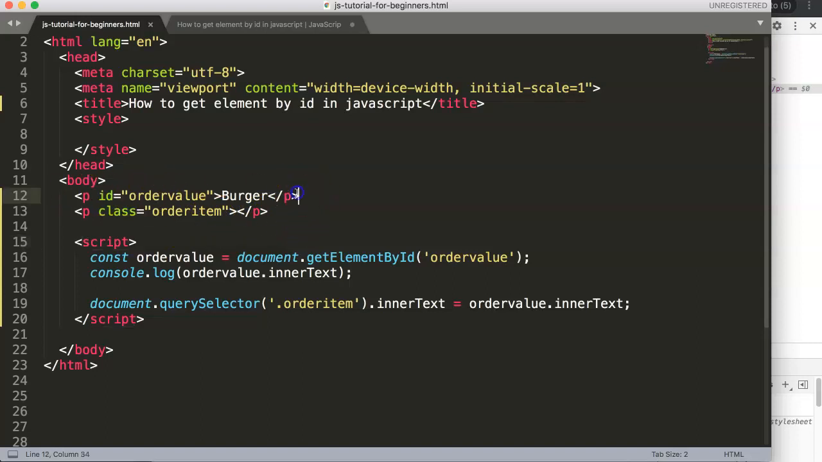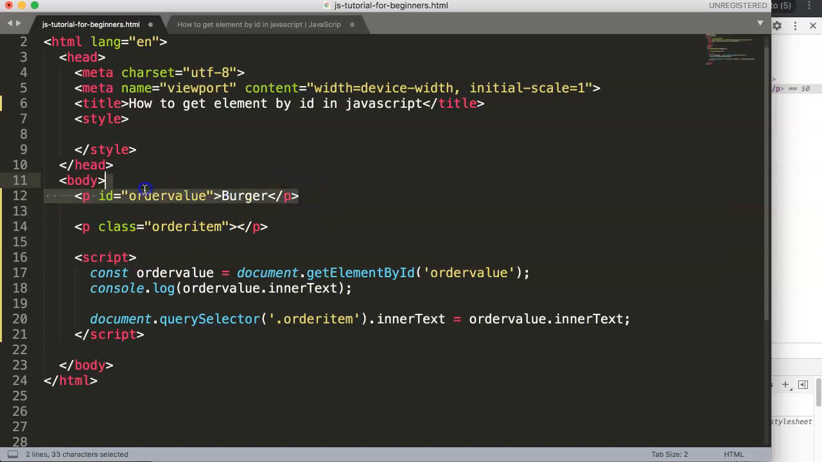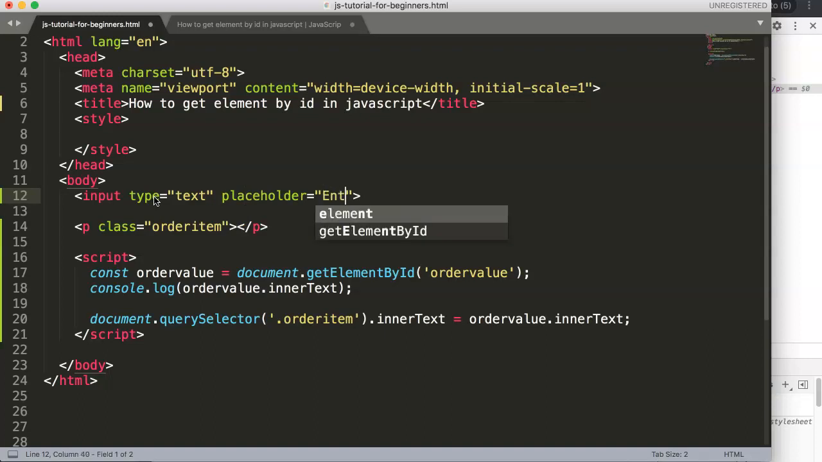So in this case, let's change this here. Imagine we don't have this order value here. We have something else. We have an input, and our input is an input type equals text. And we don't need to have this closing text. And we can put in here a value if you want. Maybe there's no value, or else we can do just a placeholder. And the placeholder attribute will give you something like enter a value.